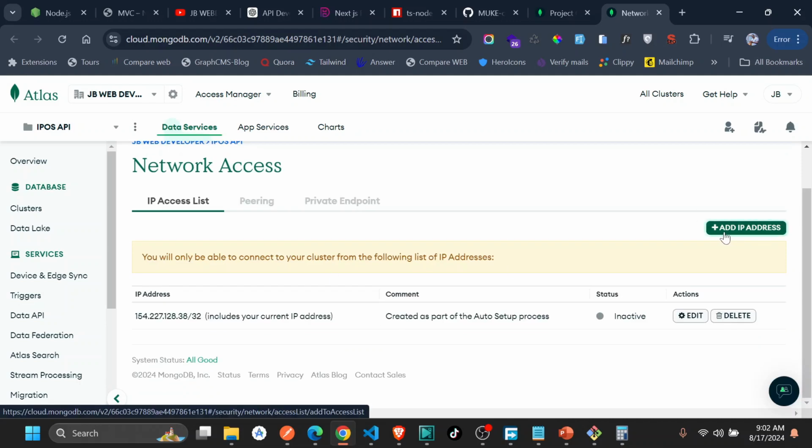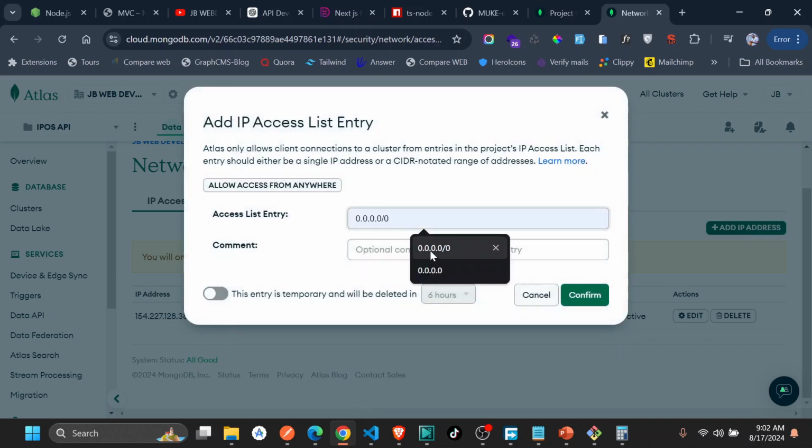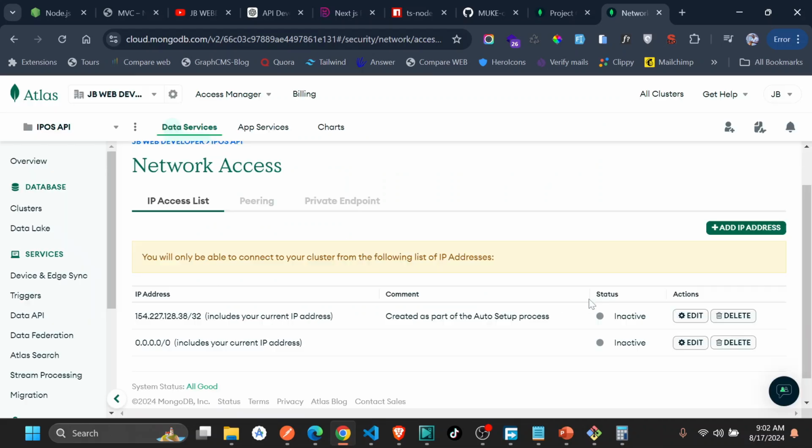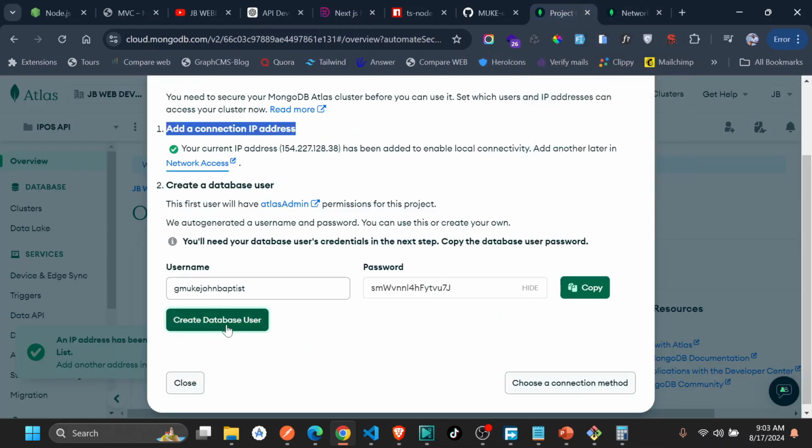So go ahead and add an IP address, and I'm just going to say 0.0.0.0/0. This is to allow access. You can even just click on allow access from everywhere. You will see that when you click on it, it makes it 0.0.0.0/0. So just go ahead and confirm this. Okay, and this is allowing access from everywhere. As it is doing that, we can go back here and create a database user.